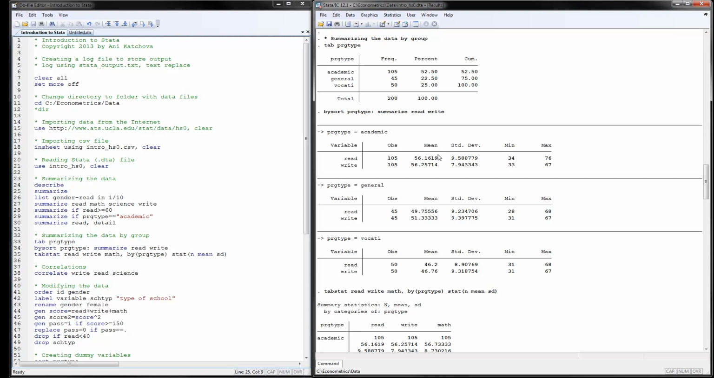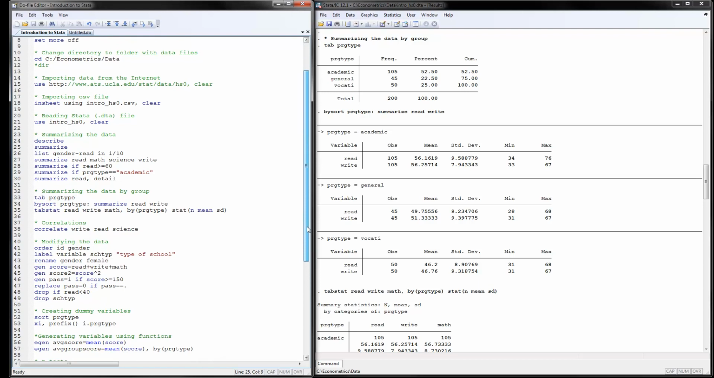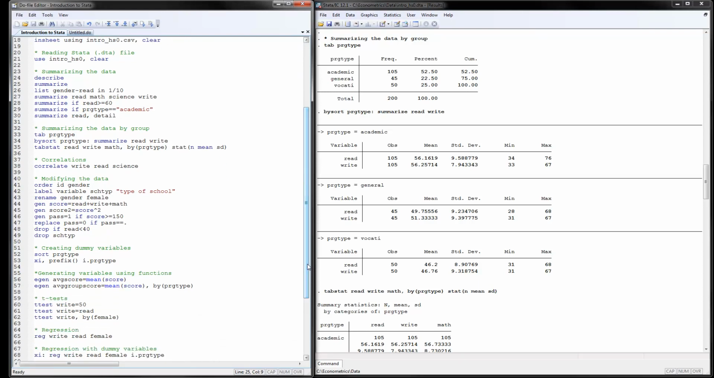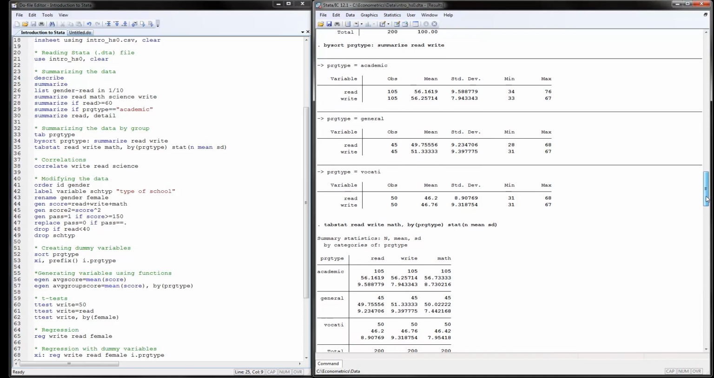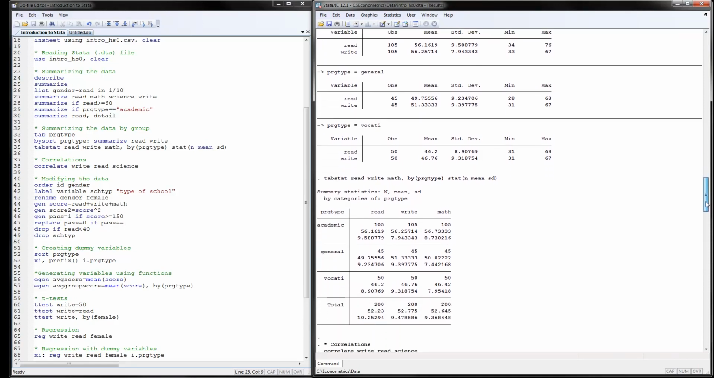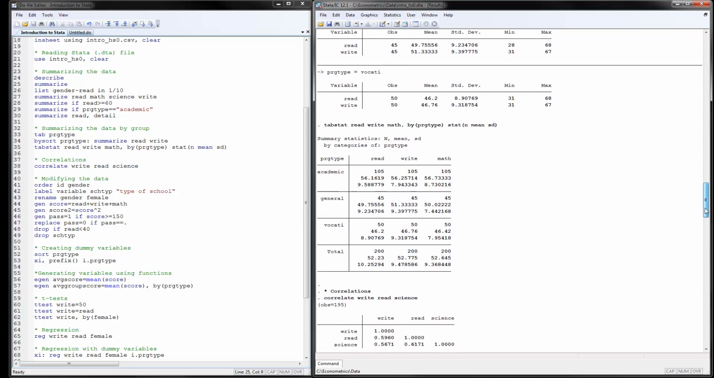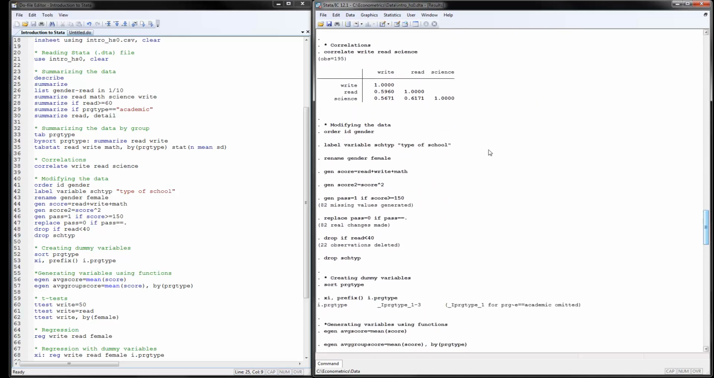For program type academic, these are the means. For general, these are the means, and for program type vocational, these are the means. Next, we can do correlations between variables, and I have put here 3 variables, and these are the results here for correlation. So again, we have high correlations among variables, and we have 1 across the diagonal for correlation.